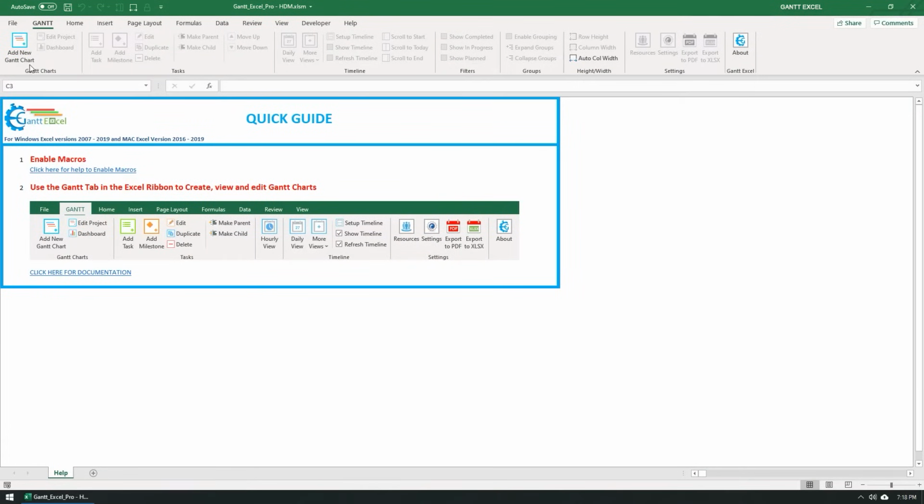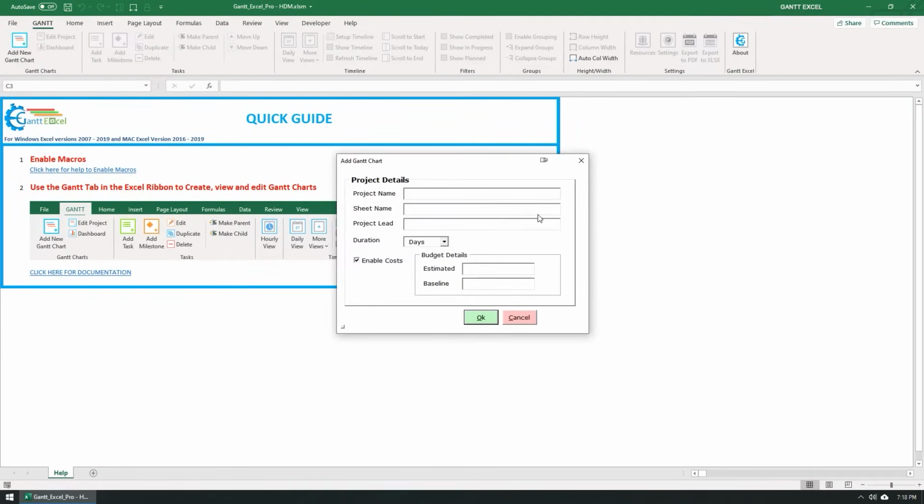Click on the Add New Gantt Chart button. This will bring up the Add Project Details window. Type in the project name. You also have to enter the worksheet name. You can name it anything, like, for example, just Plan. Then enter the project lead.